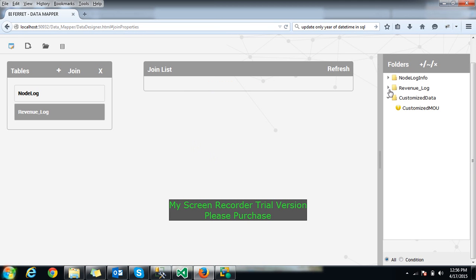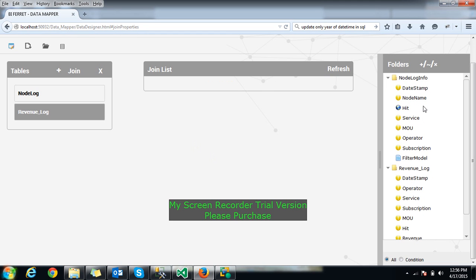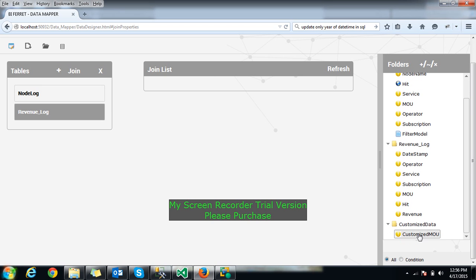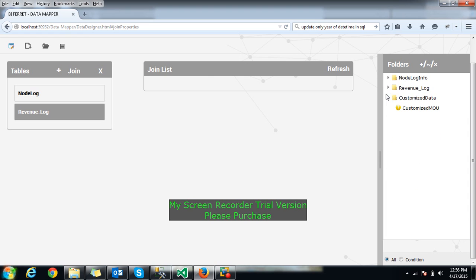Okay, so if I want to select some columns from node log and select customize MOU, then it will select the customize MOU from node log, and if I select some column from revenue log and customize MOU, it will select also from revenue log. So this is actually done for same name column value. Okay, this is how we can create folders and data models.